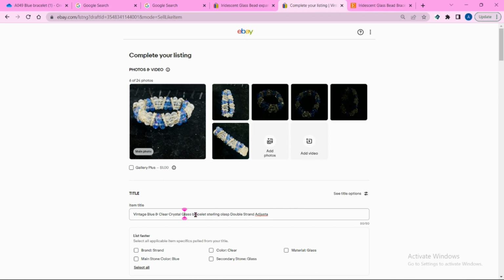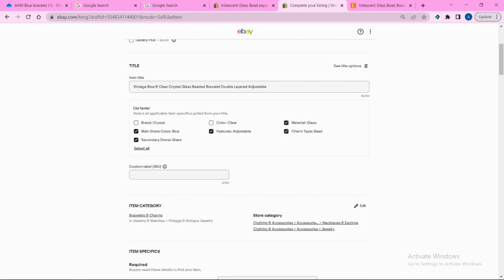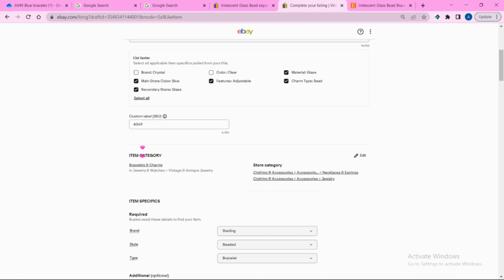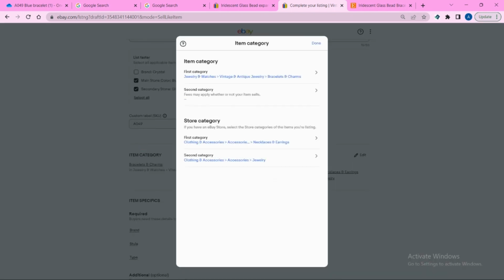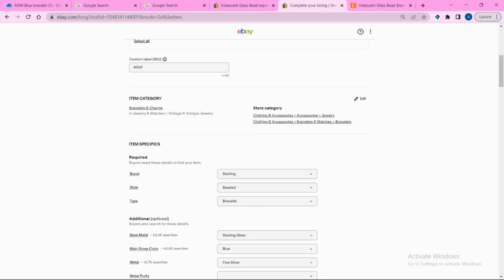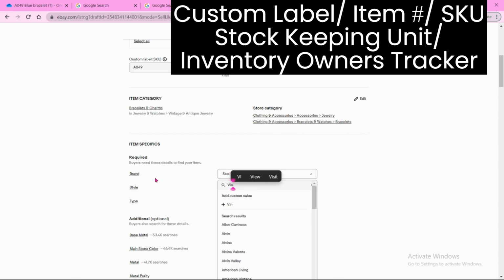Control V. Every single word in the title needs to be capitalized. There's no sterling silver in my item. There's no clasp in my item. Always choose two store categories, one eBay category. So I'm going to choose bracelet and jewelry. There you go. Done. Brands. Vintage.